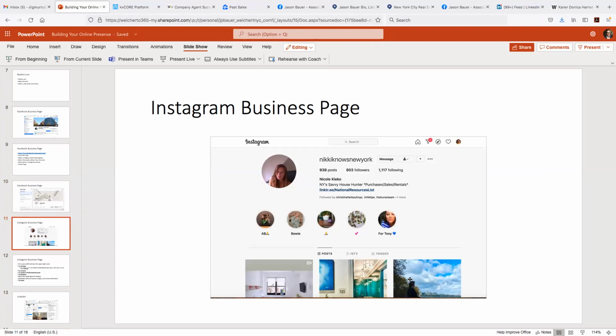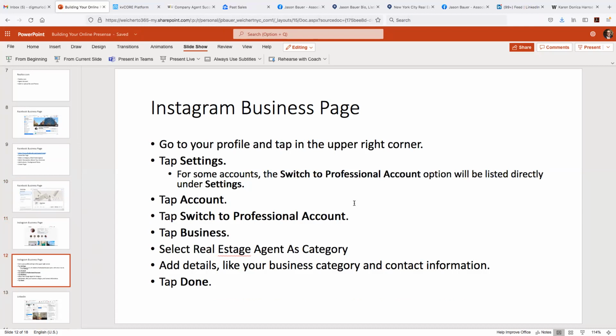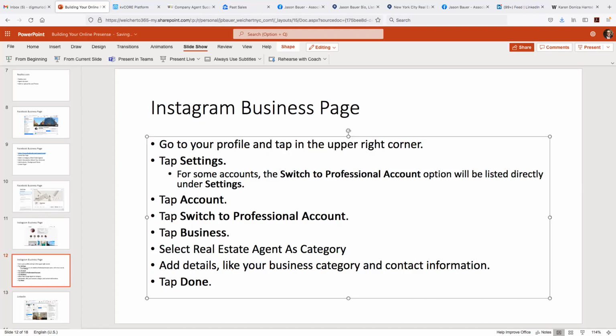This is a little bit hard for me to show you how to do online because it's easiest to do from the phone. But if you go onto Instagram, what you can do is go to your profile, tap in the upper right-hand corner, and tap settings. For some accounts, switch to professional account will be directly under settings. You do account, switch to business, professional account, tap business, select real estate agency as your category. You can add details, tap done.